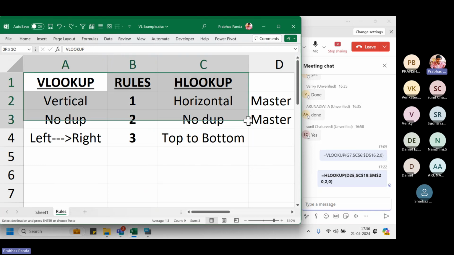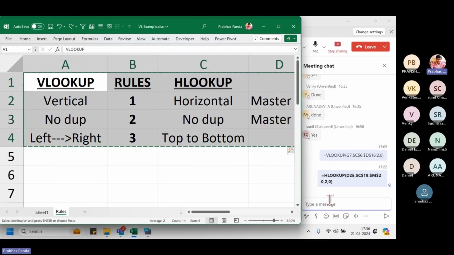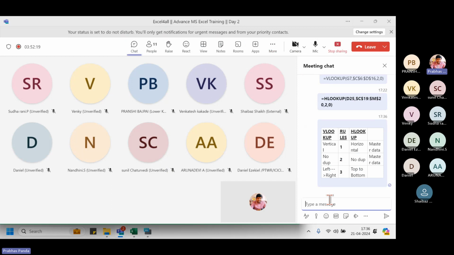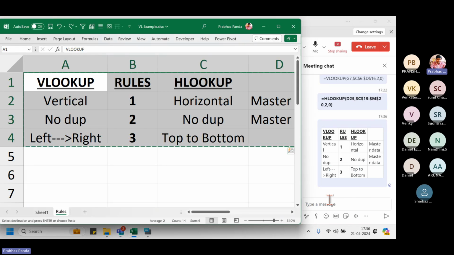So these 3 rules are very, very essential, people. Whenever you go for application of your VLOOKUP or HLOOKUP, remember, if one of the rules is not satisfied, definitely it will not work for you.